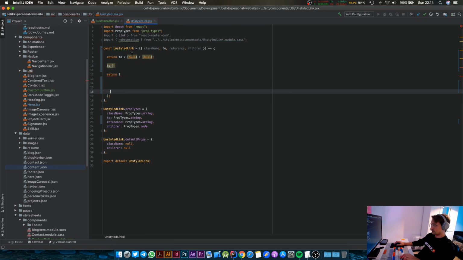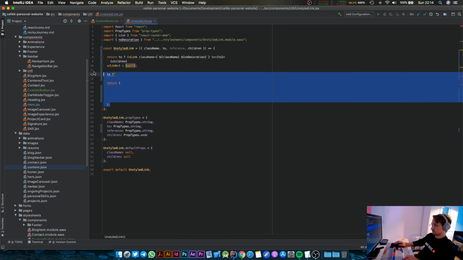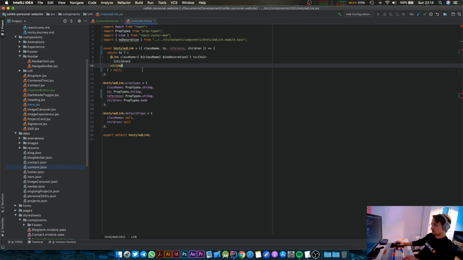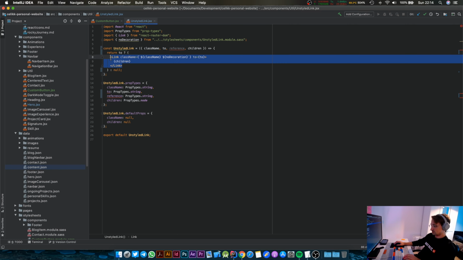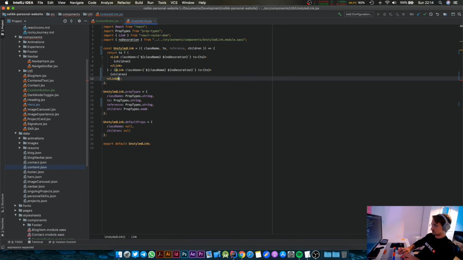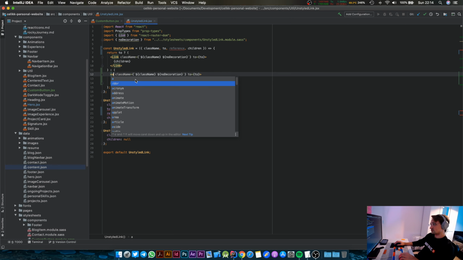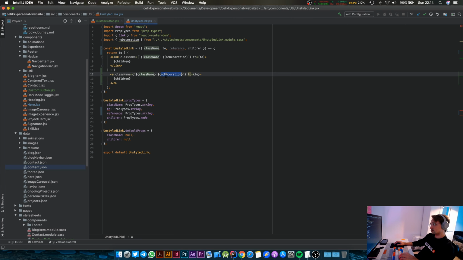Which means I can cut this, chuck it there, paste it there, clean this up. Oh no, let's remove these things first. Yeah, clean this up. And I'm going to copy this. And instead of that, we're going to put braces in here, brackets in there. And make this a regular link with a class name decoration instead of 2. I'm going to have href. We're going to replace this with href.